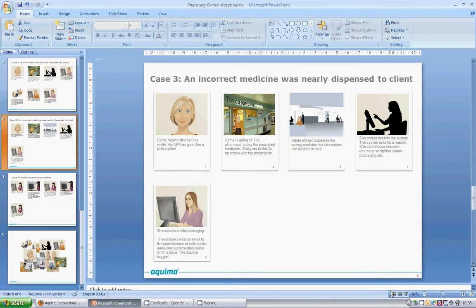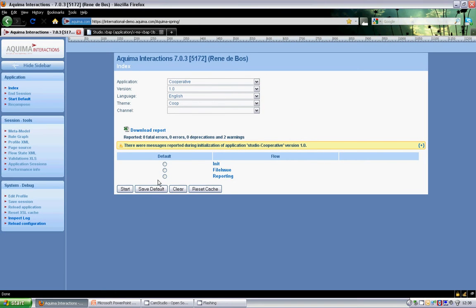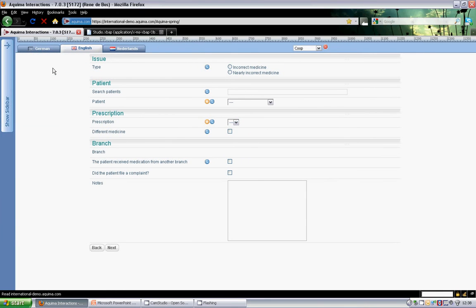So we go into interactions, and we can actually see how Joe, who's the junior pharmacist, can actually report a certain medicine as incorrect. So first off, I'll show you an example when an incorrect medicine is dispensed. So you can just select incorrect medicine.